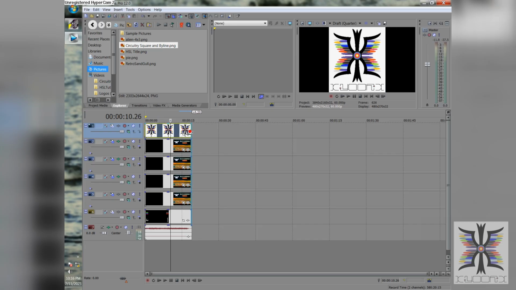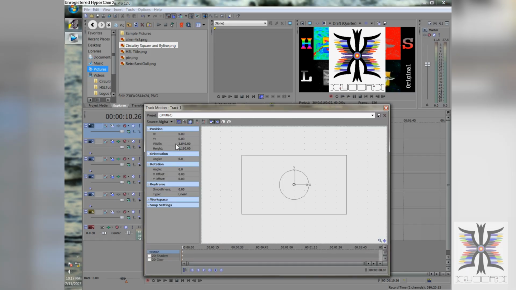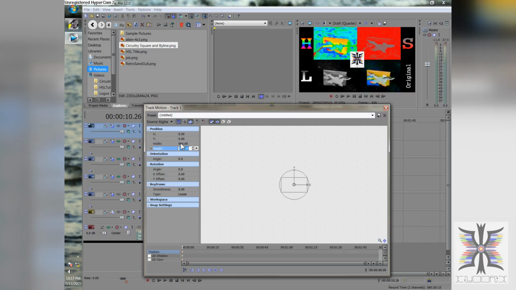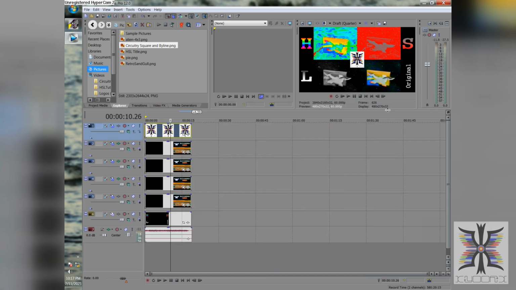Usually I add this in the center of the video because if I set it in a corner, it would obstruct the titles. So I just go to the track motion and I set the width to be 1/4 of what I normally do, 960. You can do whatever you want with your corner logo, but this is just usually how I do it.